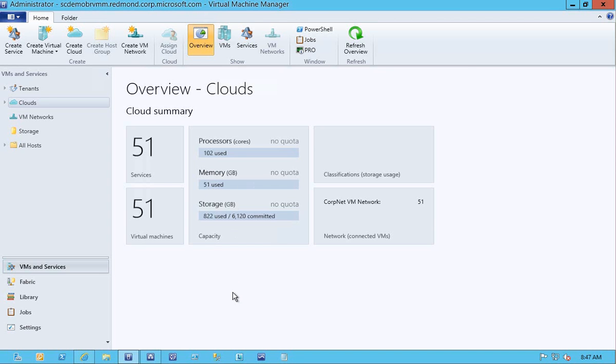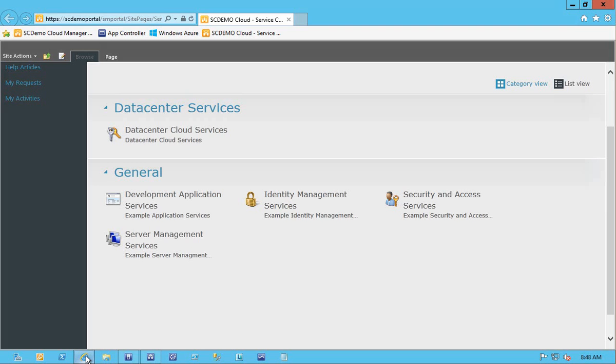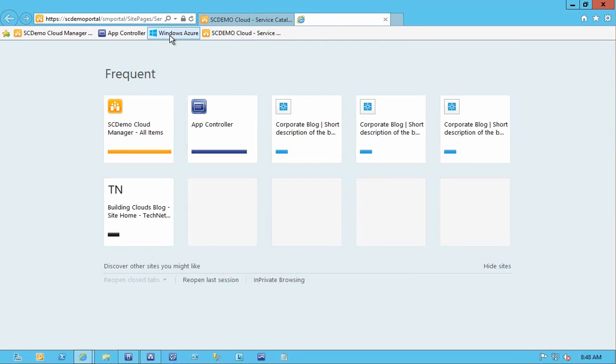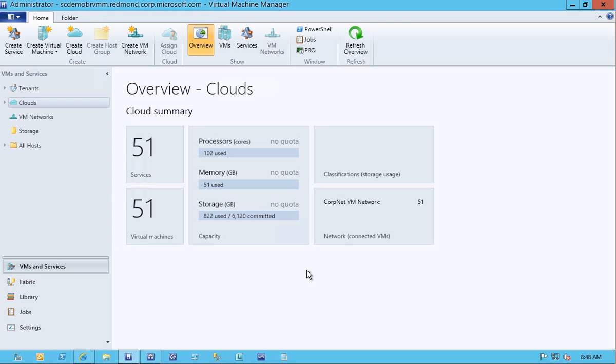All right, so here we are in the demo environment. This is VMM. We have Orchestrator open as well. And I have the Service Manager web portal, and we'll get into Azure a little bit later. I'll actually load that up in the background. All right, so why don't we get started? And the way we get started is by kicking off the demo. It's as simple as that.